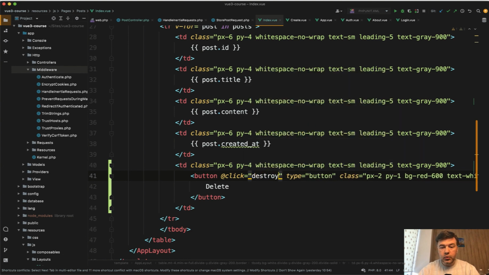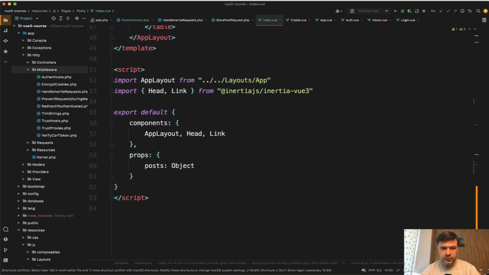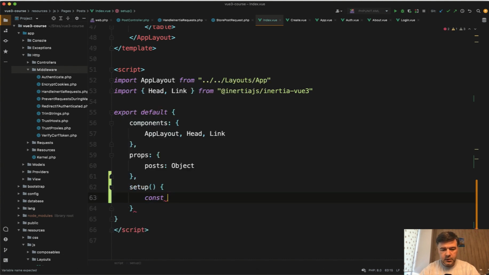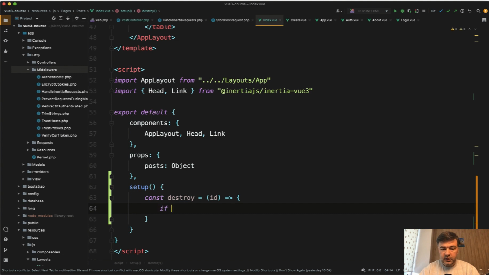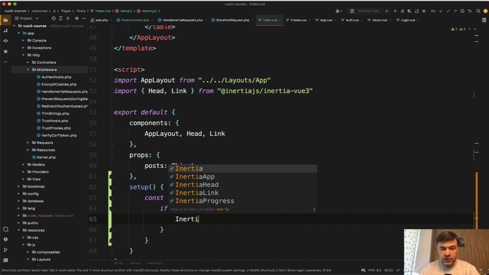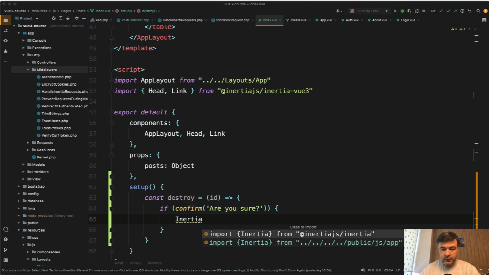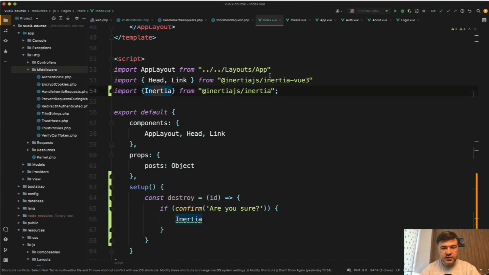So let's create a method destroy, post ID, and destroy will be defined here at the bottom. So we will do setup and const destroy will be a method with a parameter of ID, and inside of that method we will have if JavaScript confirm of are you sure, like this, then we perform the delete request to the backend. And for that, instead of using useForm, we will do Inertia, which will be automatically added from inertia js Inertia. So it's not inertia vue 3.